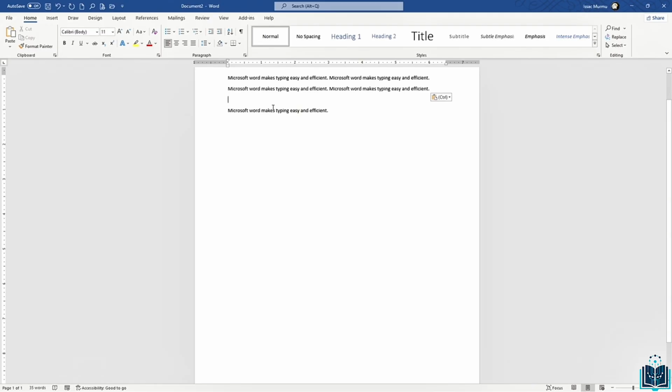Okay, so now let's look at undo. Mistakes happen when typing, and undo is your safety net. Undo allows you to reverse your last action, and you can find the Undo button at the top left corner of the toolbar. It looks like a curved arrow pointing to the left.